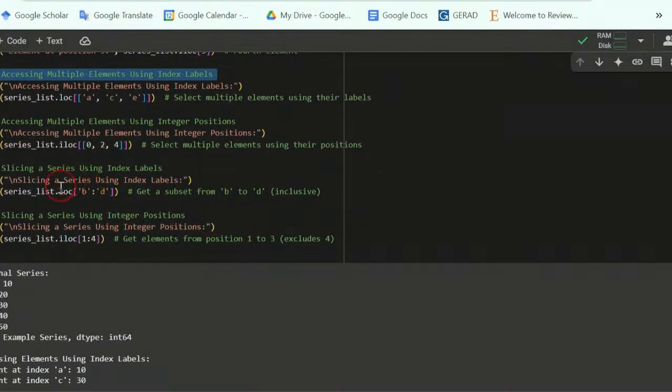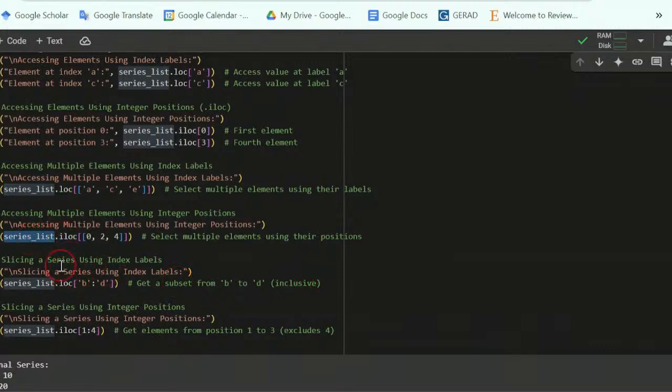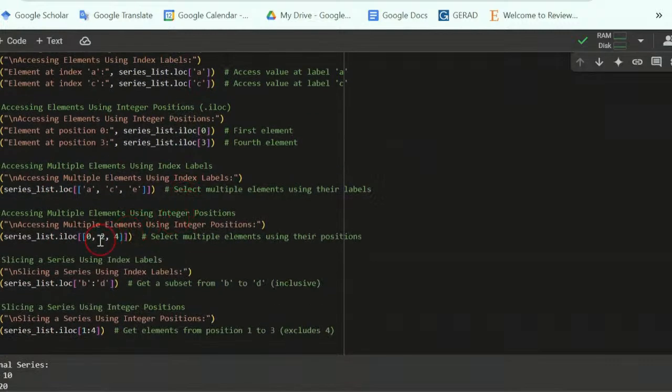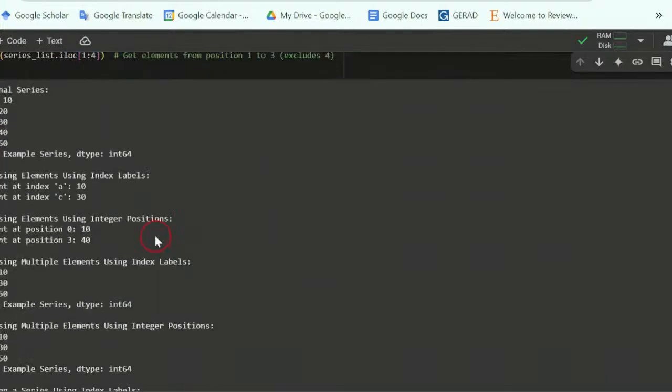This also helped us to learn how to access multiple elements at the same time. Then we can access multiple elements using integer positions. We use the name of the series .iloc, which we used for accessing one element at a time using integer positions. So we use iloc, and then we have multiple integer positions. We want to access the elements at index 0, index 2, and index 4. So it's 10, 30, and 50. But we can access them simultaneously here.